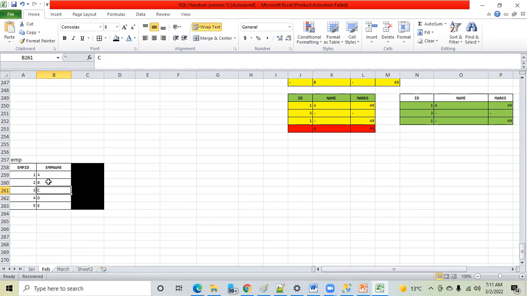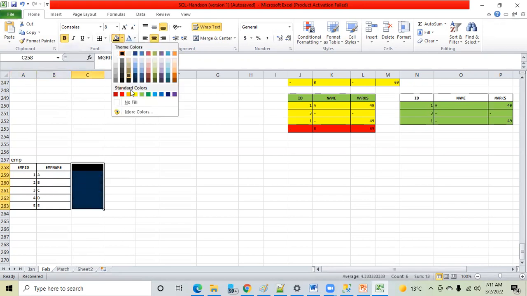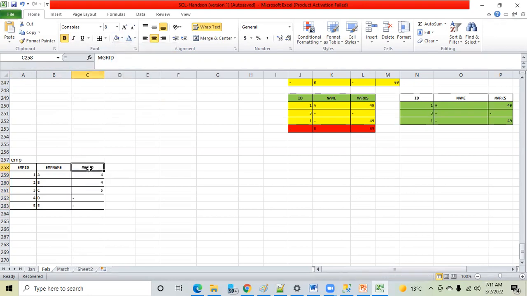This is very straightforward. Now, what this column is giving you is the manager ID. For employee ID 1, whose name is A, manager ID is 4. Now, if you want to know the manager name, you have to search for this 4 here. So this is 4. His name is D. So D is the manager of A. Is that clear?